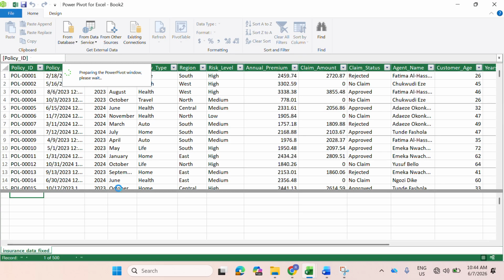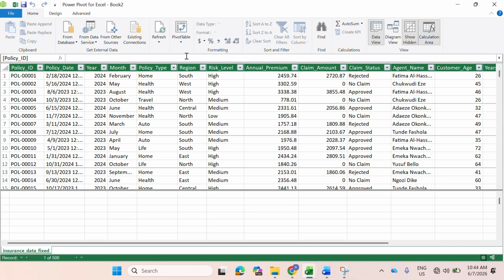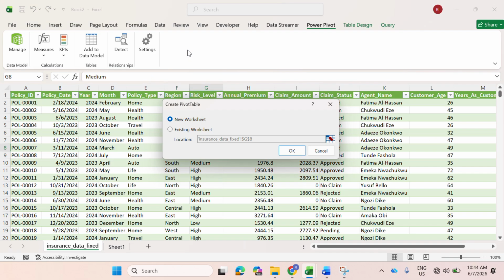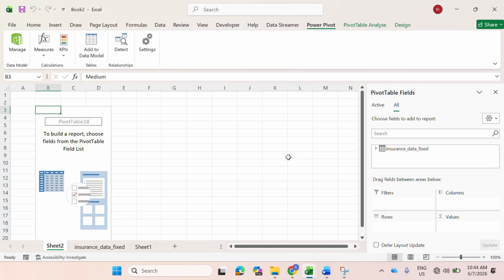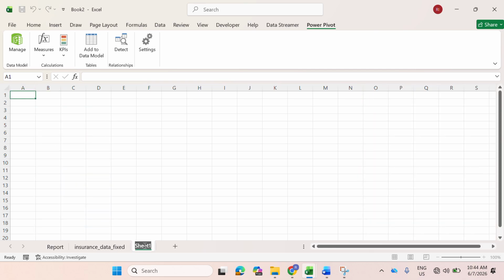Once you have this, it is added to the data model. Then from here, I'll now go to pivot table. I'll say pivot table, new worksheet, and I'll do OK and I have this. So I can call this report sheet. Then I can call this, this is where I have my dashboard later on.